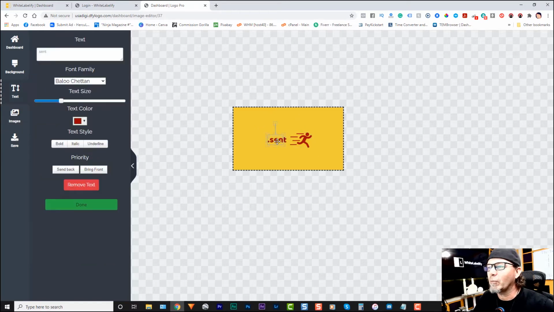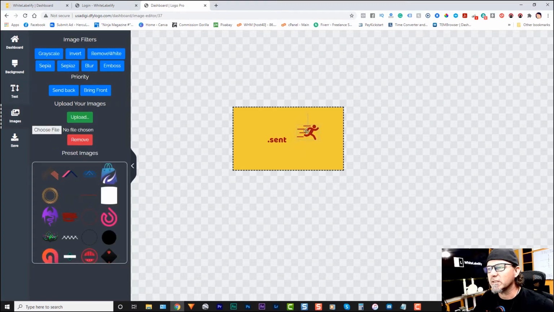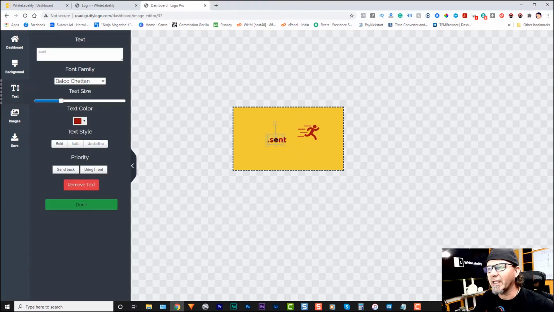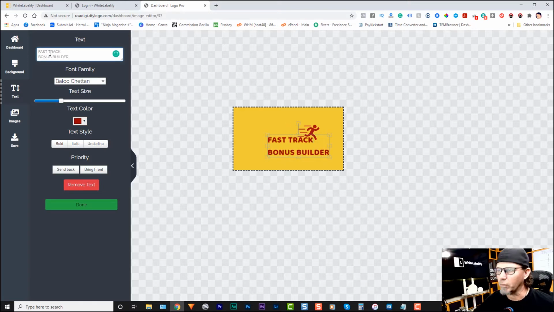So let's go ahead. I just want to edit the text. So what I'm going to do is I'm going to move these things around because I want this in the center and I want to change the text. So as you can see up here in the text box, you just type in what you want and that'll add and change things over here on the canvas. And this logo is going to be called Fast Track Bonus Builder. So let's type that in. Enter key. All right, so Fast Track Bonus Builder.